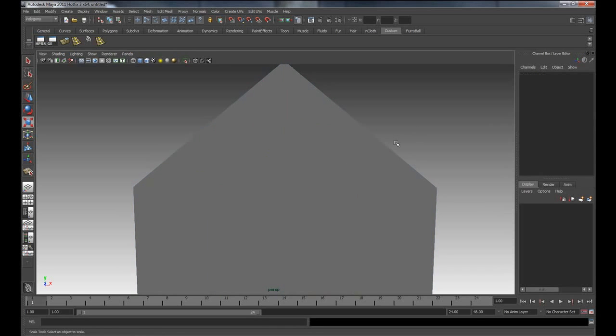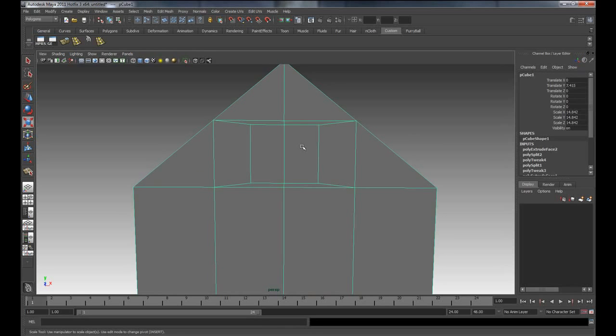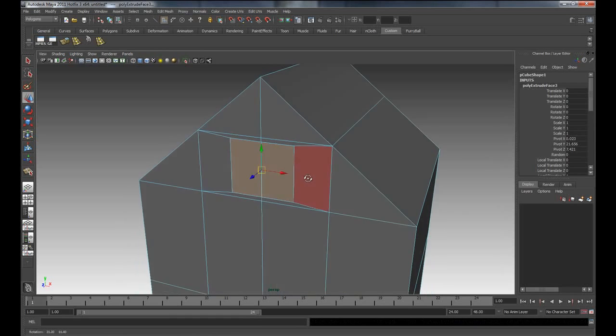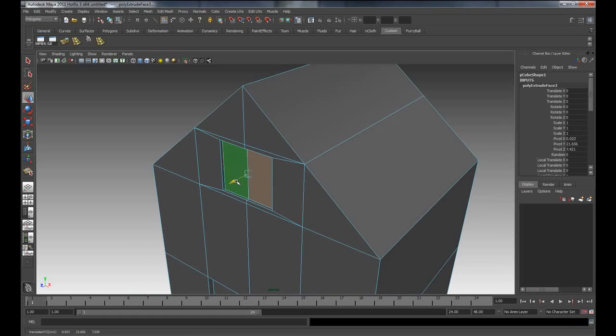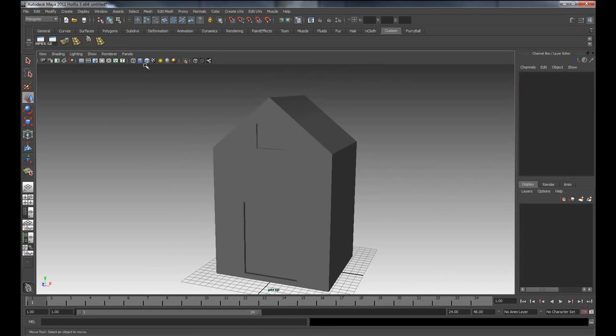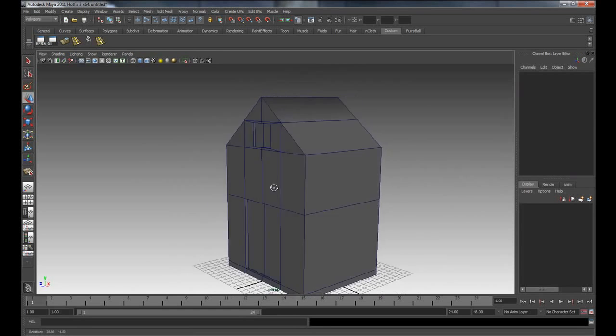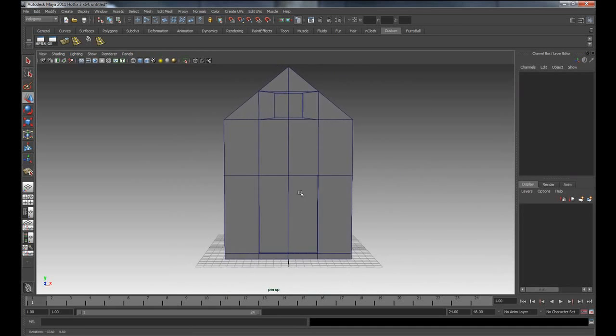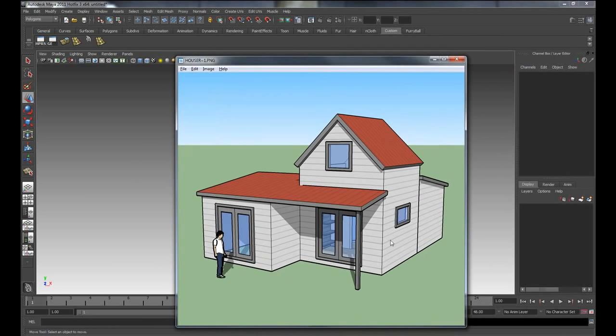So there we go. Now I have my window here. Select that, select this, extrude again. This time the move tool, move it in, and there's my window. Object mode, done. So there's my little house. Go into my wireframe mode, and there's that part of the house.